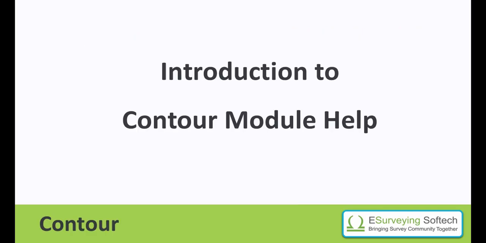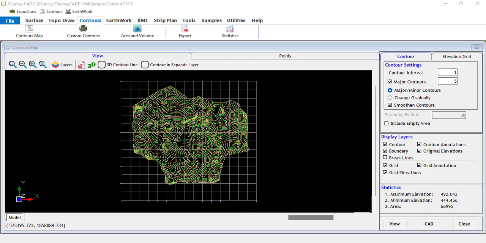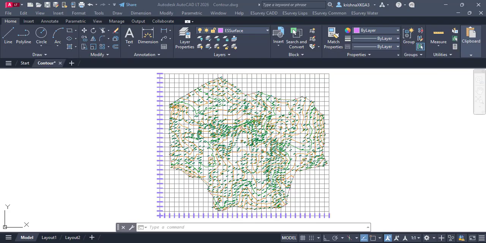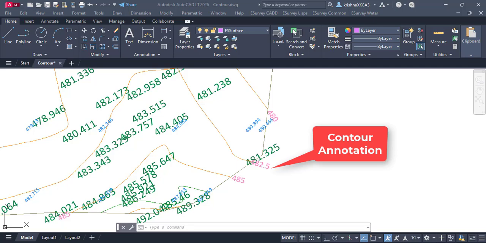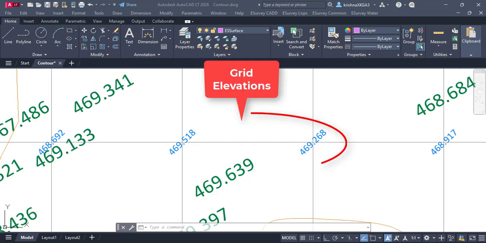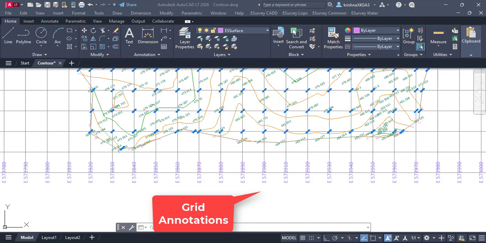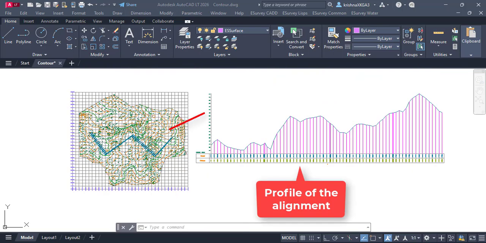The Contour module in ESurvey CAD is a powerful tool designed to help you create and manage contour data efficiently. But it offers much more than just contour creation. With this module, you can create contour maps, annotate contours, generate grading grids, create grid elevations, and add grid annotations with ease. You can also generate profile drawings by simply selecting an alignment line on a contour map.